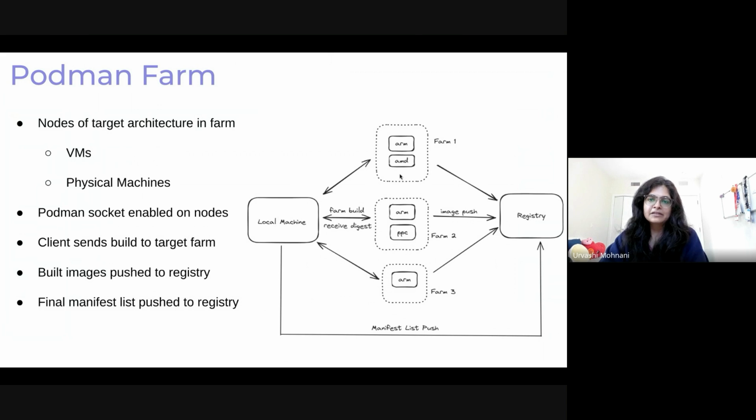And then you just have to set up the Podman socket on each of these nodes that will be in your farm. Once that's set up, when you do a Podman farm build, we send the build data over to these farm nodes. They do the builds and they push the image directly to the registry. Once that's done, we get the digest back onto the local machine, create the manifest on the local machine, and then push the manifest list to the registry. So that's essentially the whole workflow of what Podman farm build is doing.